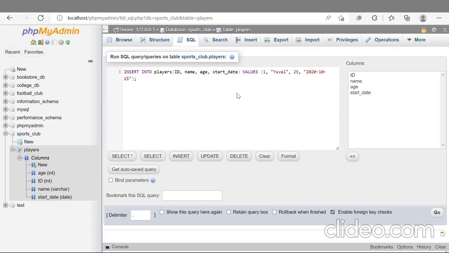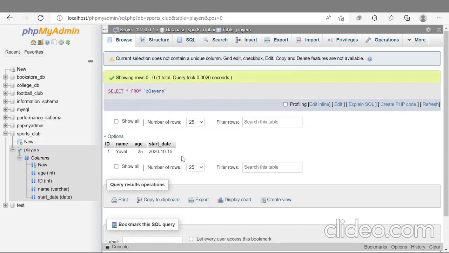This means that the order in which I type my values within the parentheses is very important. Otherwise, I might accidentally store these values in the wrong columns. It's also important to note that all non-numeric values are placed within quotation marks, just like Yuval and the date value in this statement. Finally, I execute the statement. The output now shows one row of data for Yuval, just as my code instructed.